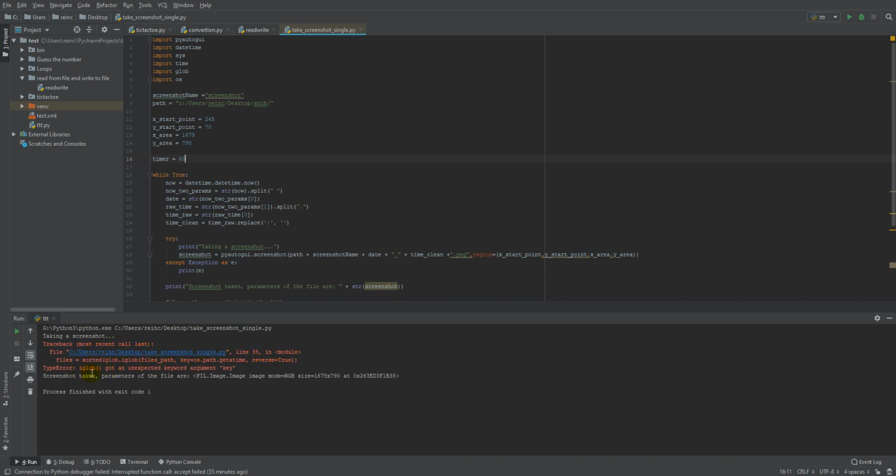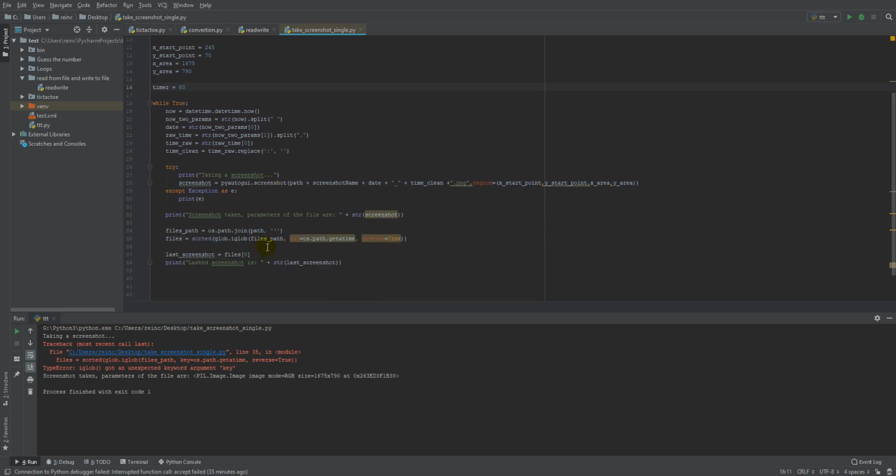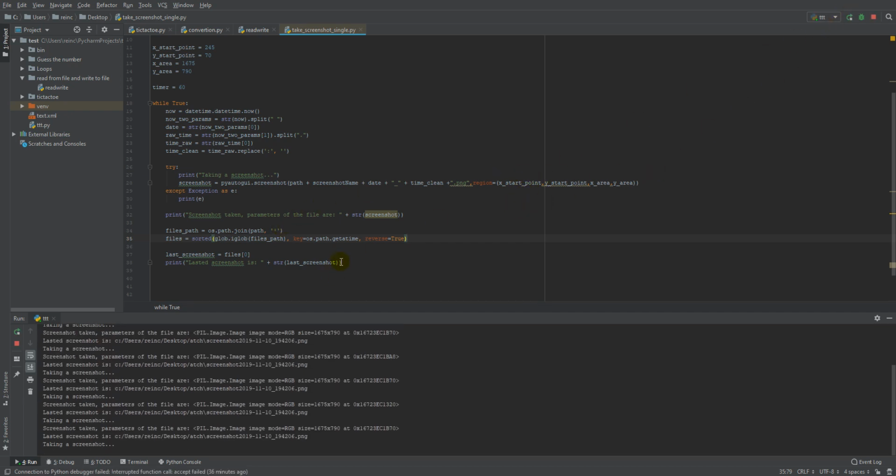Line 35, files, iglob got an unexpected keyword key. Where did we use iglob? Okay, key. iglob. I think this one was extra. No, we do need it. Oh, I see. Sorted glob, iglob files path. I had to close it here. Now this should work. Okay.